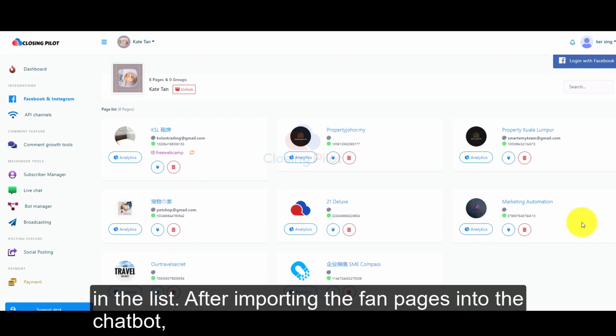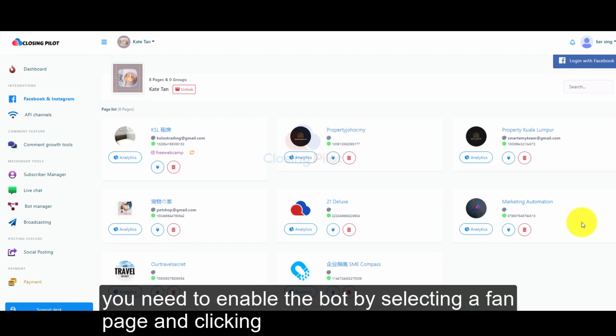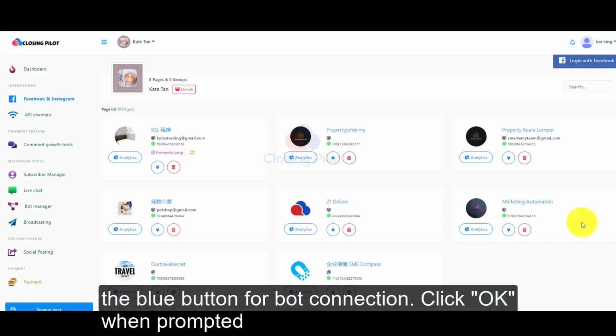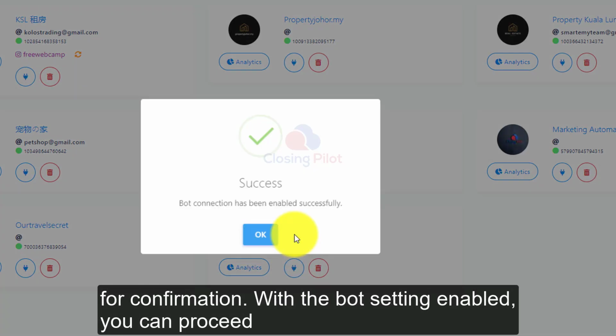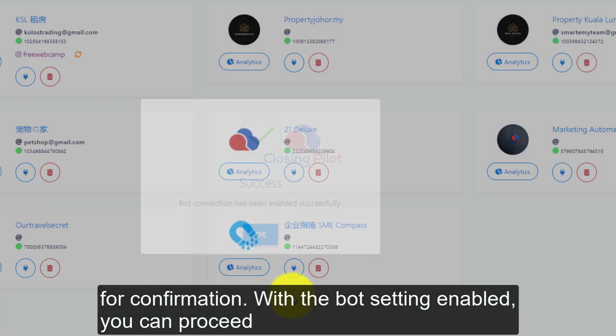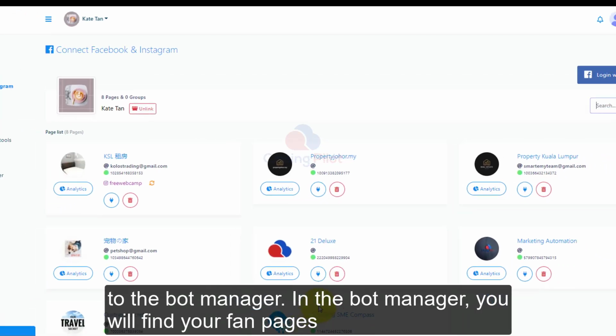After importing the fan pages into the Chatbot, you need to enable the bot by selecting a fan page and clicking the blue button for bot connection. Click OK when prompted for confirmation. With the bot setting enabled, you can proceed to the Bot Manager.